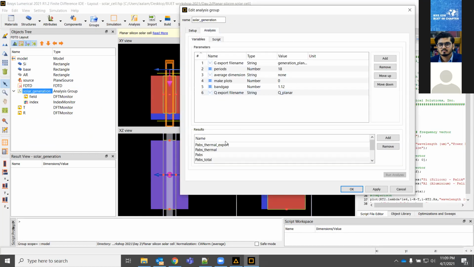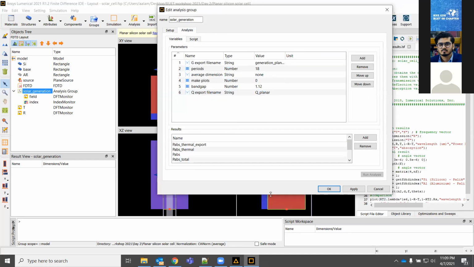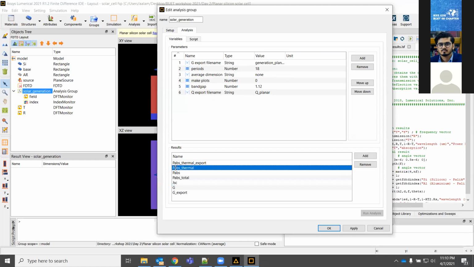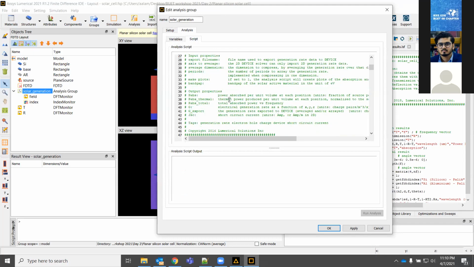So if you go to the analysis, you will see that we have modified this analysis group a little. It exports the G, which is the generation rate, but it also exports the thermal absorbed power. That means we have adjusted the analysis script slightly.